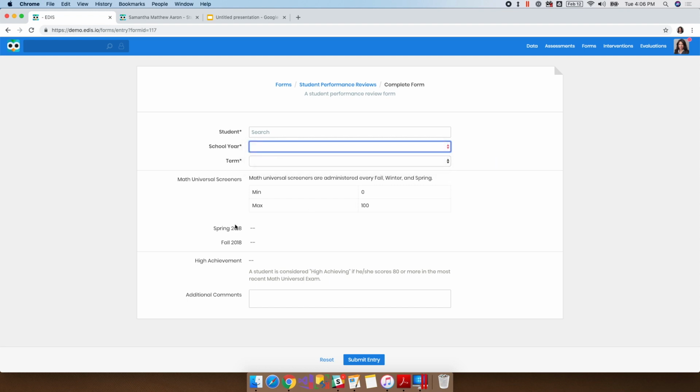And then these data points here on universal screeners for math, they should be coming automatically from the data warehouse as I load the students, right? So let's play with it just for a second. So I'm just going to bring a student here, right? And if you notice here, it's giving me, hey, a 36 on the spring administration, then on the fall administration got a 70. Is the student high achievement? No. And the student is considered high achieving if he or she scores 80 or more in the most recent math universal exam. Okay, so obviously a 70 is not greater or equal than an 80, so that means you are not high achievement, right?